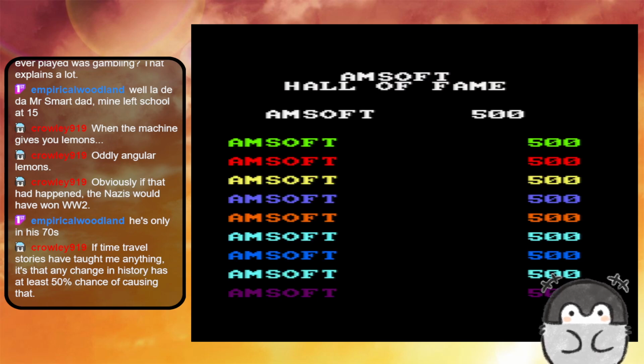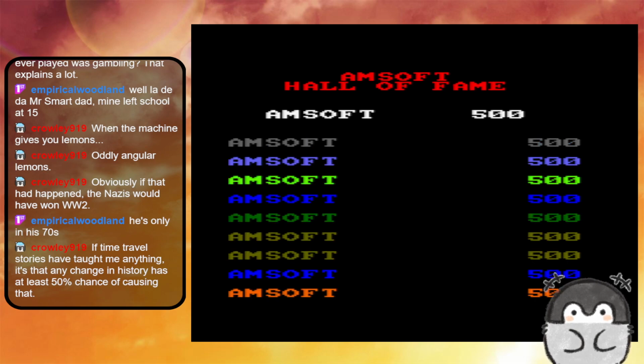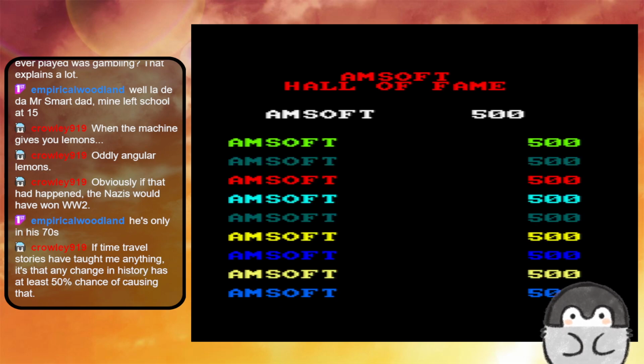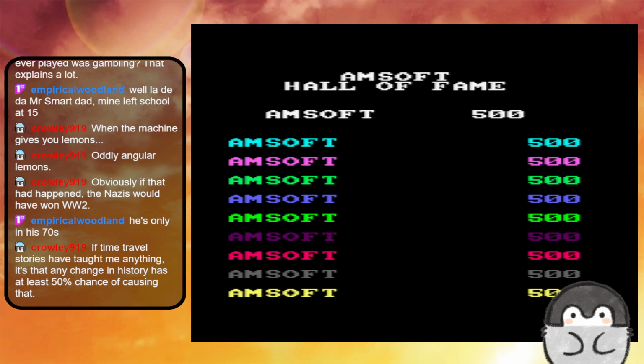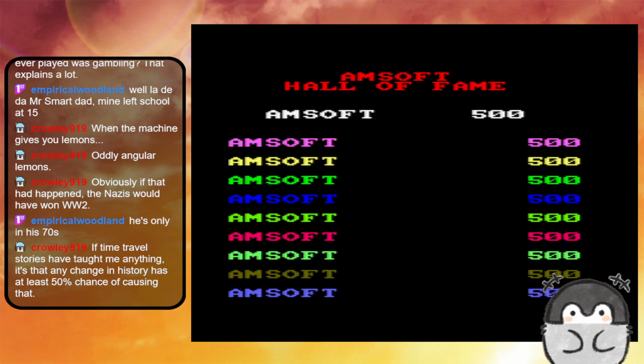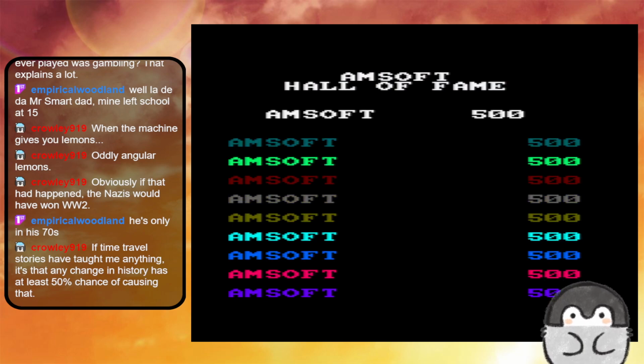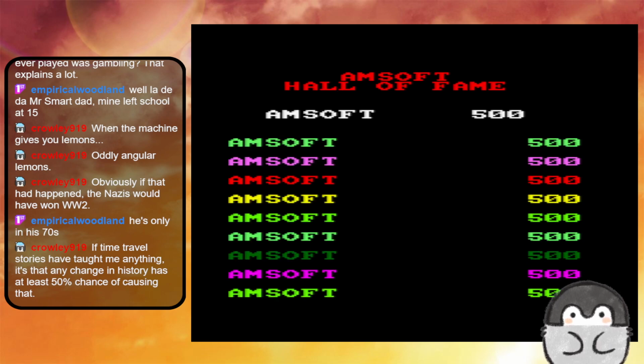Anyways, that was Fruit Machine by Amsoft. That's the first game I ever played. And this made me what I am today. A little floaty penguin in the sky. Look at that.